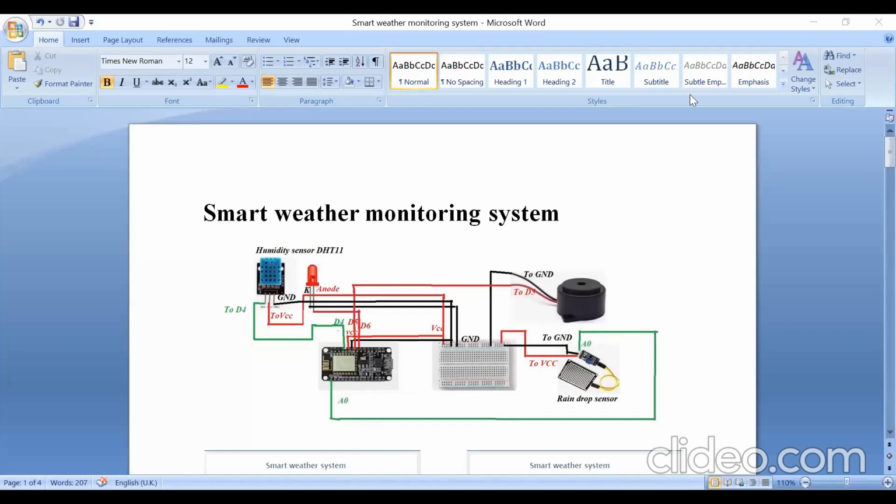This is a smart weather monitoring system. In this I am using NodeMCU because I want to send the data to the cloud, the ThingSpeak cloud. For that I need an internet connection. Since NodeMCU has a built-in Wi-Fi module, I am using this instead of an Arduino Uno board. And to monitor the temperature and humidity of the environment, I am using a DHT11 sensor. And to indicate whether it is raining or not, I'm using a raindrop sensor.